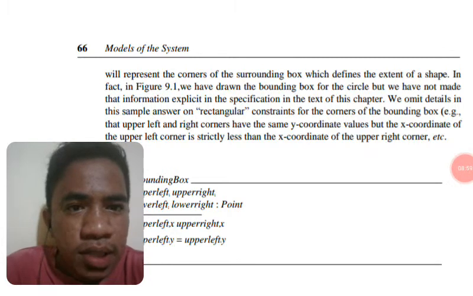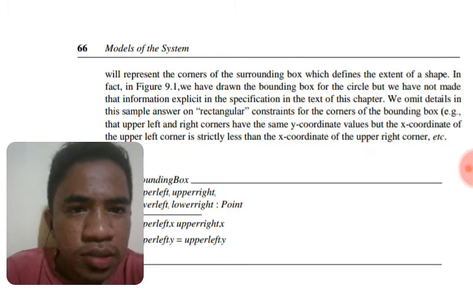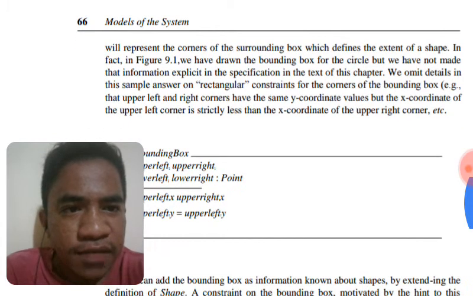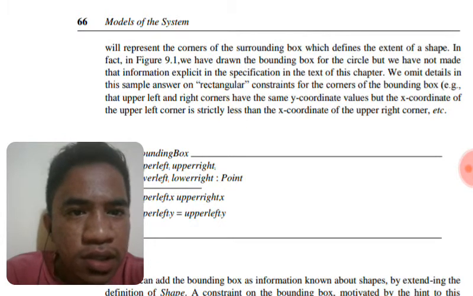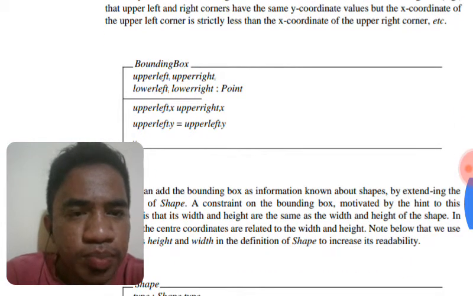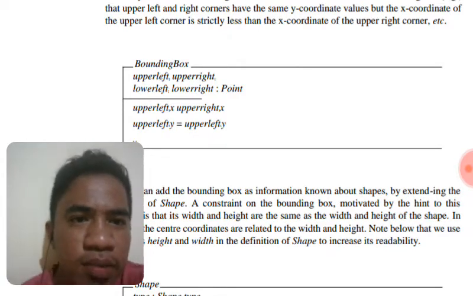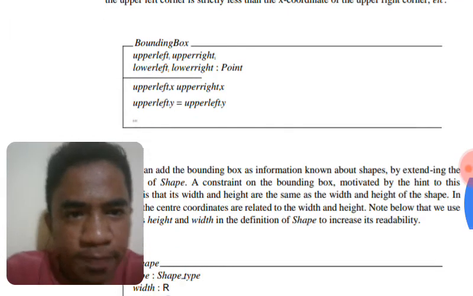We omit detail in this shape answer on rectangular constraint for the corner of the bounding box. Sample: the upper left and right corner have the same y coordinate value, but the x coordinate of the upper left corner is strictly less than the x coordinate of the upper right corner. Bounding box: upper left, upper right, lower left, lower right. Point: upper left x, upper right x, upper left y equals upper left y.